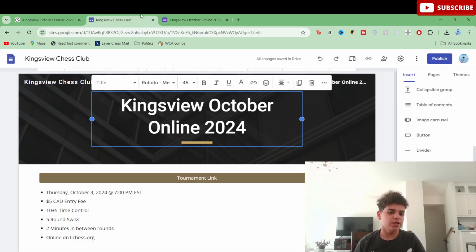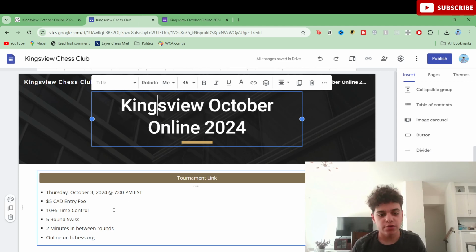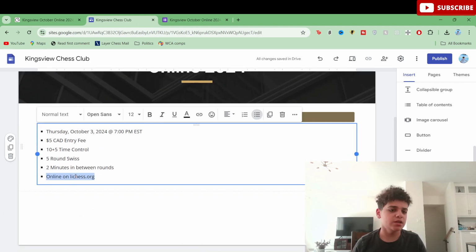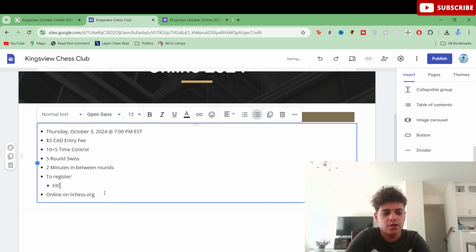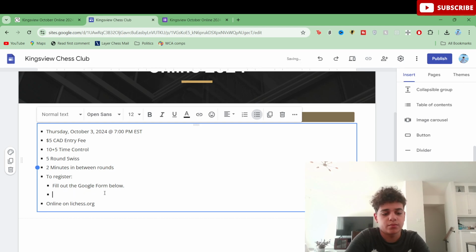You should probably have an e-transfer set up with your local bank. However, that's not that hard to do. So if you don't know how to do it, you should probably find some tutorials on how to set up auto deposit with your local bank. Now here, what you want to do in order to tell people how to pay is to register, fill out the Google form below, and e-transfer to put in your email here.